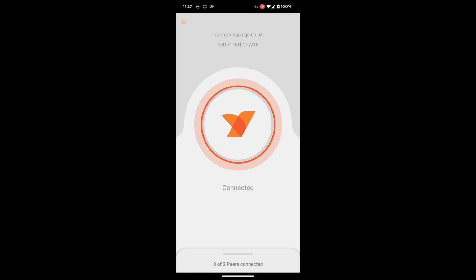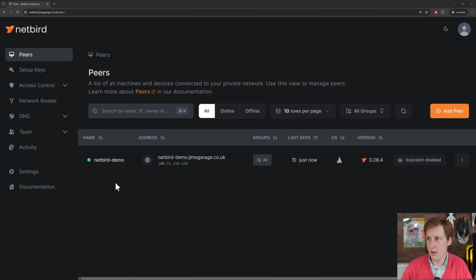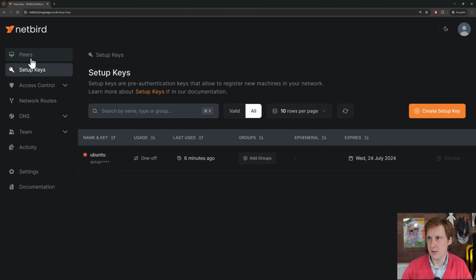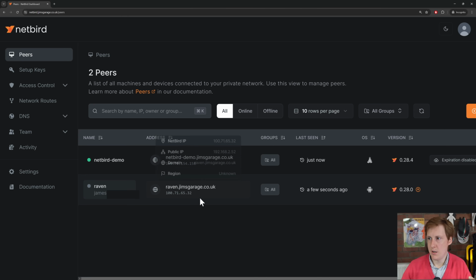Let's hop now back over and let's just double check what's going on in the Netbird UI. So now back over in Netbird, let's just click off that, and then let's click back on the peers. You can see that my mobile's there. I've actually disconnected it. Let me just click connect. My phone now says connected. Hopefully that'll go green any second.